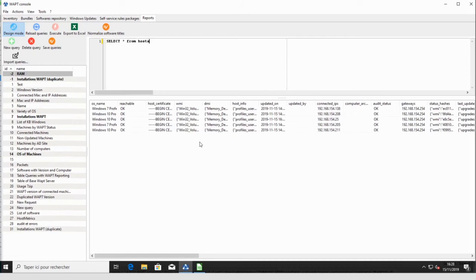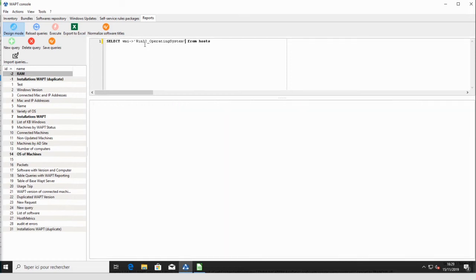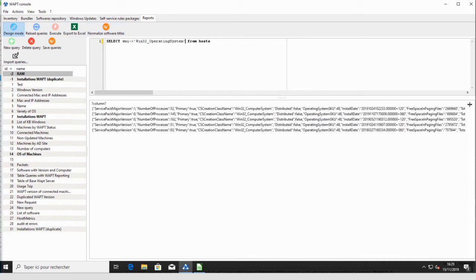But I know that most of the information I would like for my available RAM I can find in my WMI. So back in my command line, I will make some changes. I'll enter in WMI, small arrow, and Win32 operating system. F5 to execute. Might have to slide over a little here. And here we can see the information has been reduced, but all I'm really looking for is my total visible memory size here.